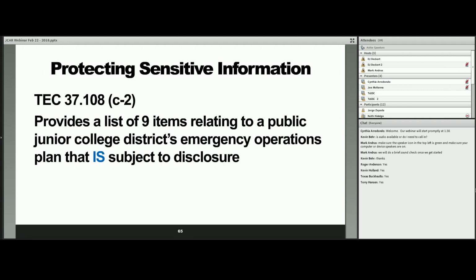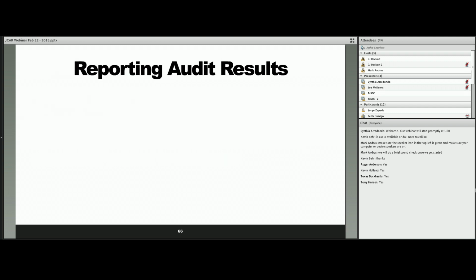Okay, so here's the except. Under (c)(2), it provides a list of 9 items that are related to the emergency operations plan that are subject to disclosure. The law kind of goes back and forth between talking about audits and emergency operations plans. I would say generally you don't want to give out specific information that could allow somebody to exploit one of your vulnerabilities. So you have to be very cautious about that. But those 9 items that are listed will be subject to disclosure.